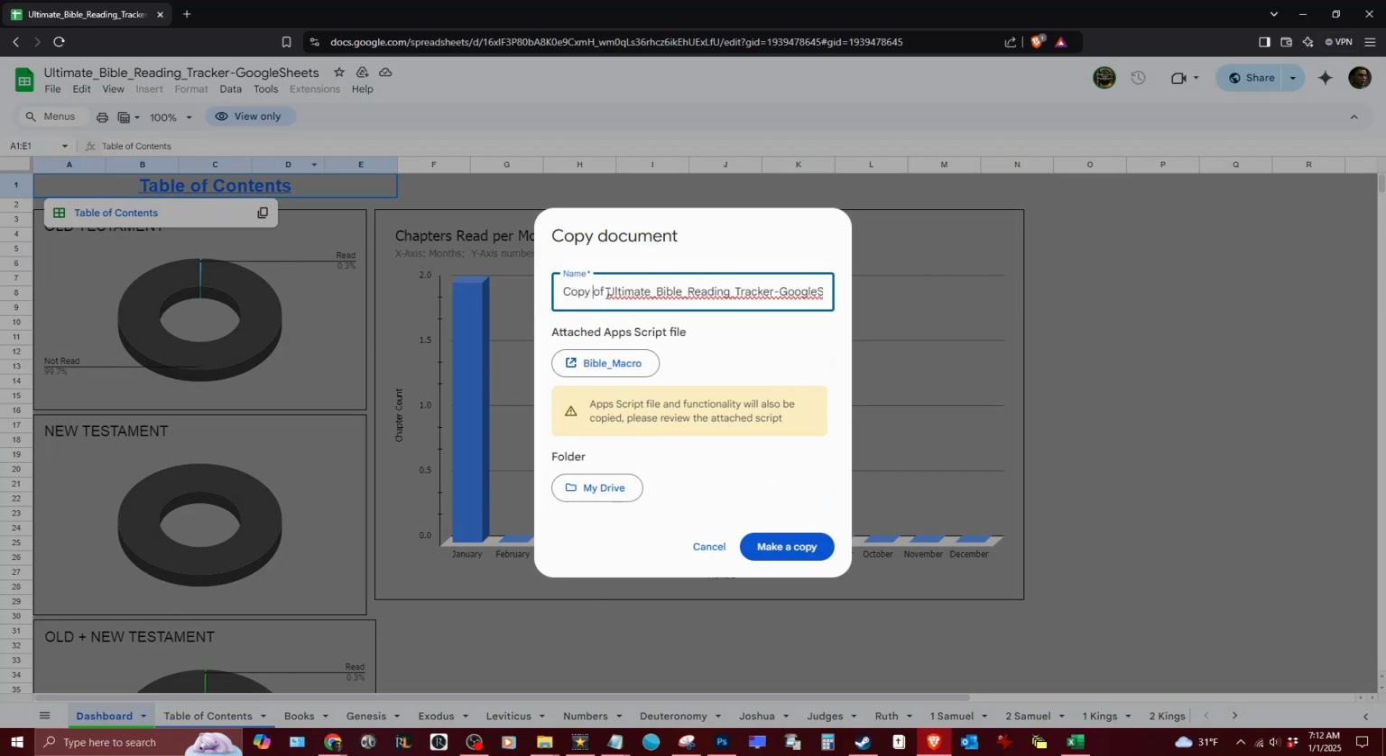And then you can just keep it at that name, or you can type like my or whatever name you want to make it, and you don't even have to keep this part either. You can name it whatever you want, and then click where you want it to save. Obviously, my drive's probably fine, and then click Make a Copy. And then there you go. You have your own Bible tracking sheet.